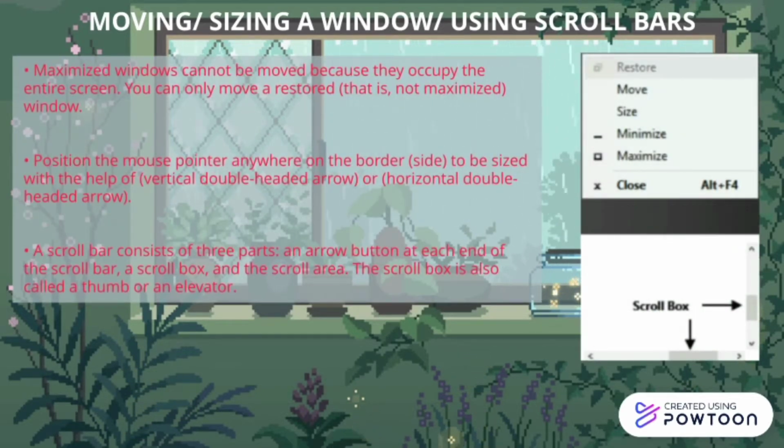Moving/sizing a window, using scroll bars. Maximized windows cannot be moved because they occupy the entire screen. You can only move a restored, that is, not maximized, window. Position the mouse pointer anywhere on the border side to be sized with the help of the vertical double-headed arrow or horizontal double-headed arrow. A scroll bar consists of three parts: an arrow button at each end of the scroll bar, a scroll box, and the scroll area.